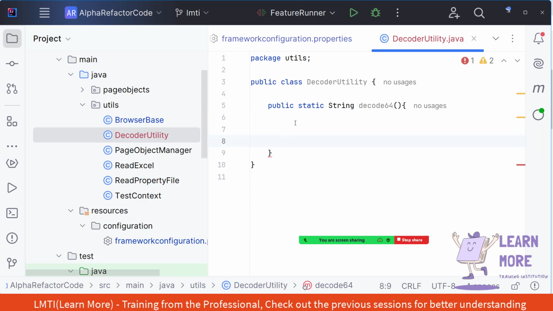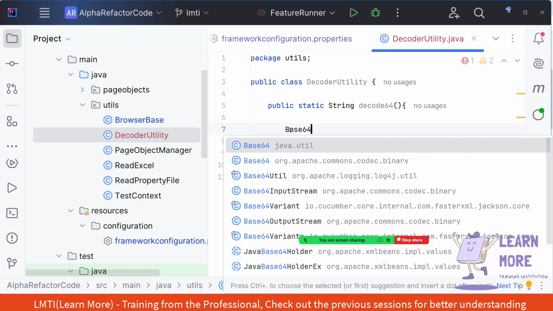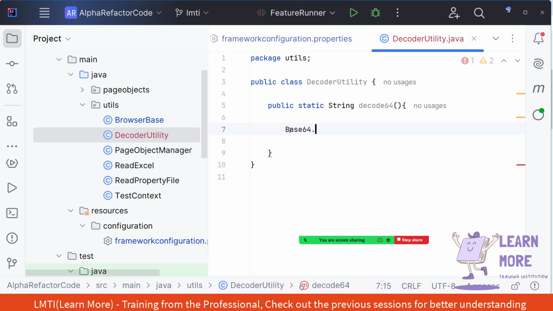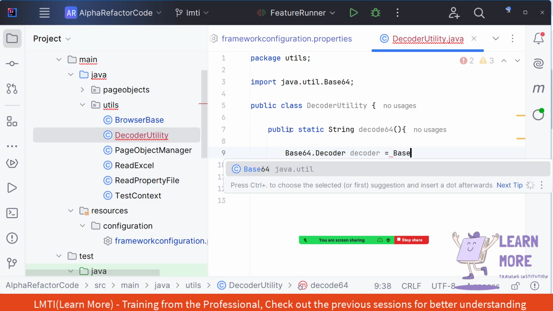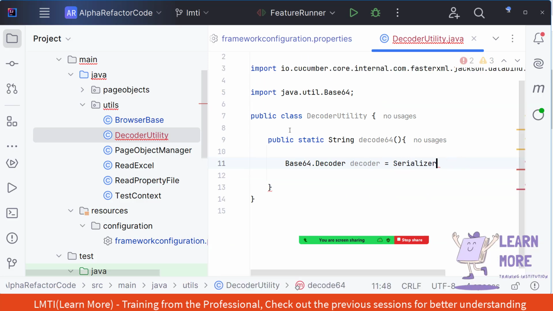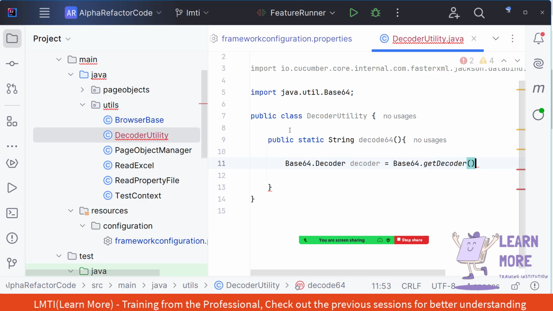Now we have created the method, and as I told, in Java they are offering the class called Base64, and inside the Base64 we are going to use the Decoder class. Why are we using the Decoder class? Because we need to decode the password. In order to decode the password, we should use the method called getDecoder. So I'm giving a variable name, let it be decoder is equal to Base64 dot getDecoder.